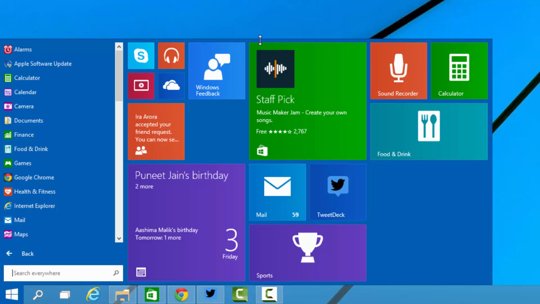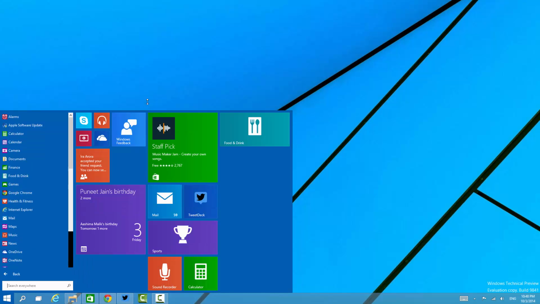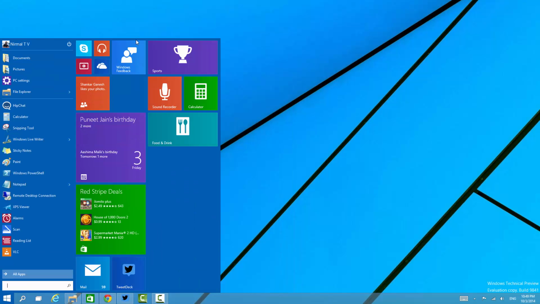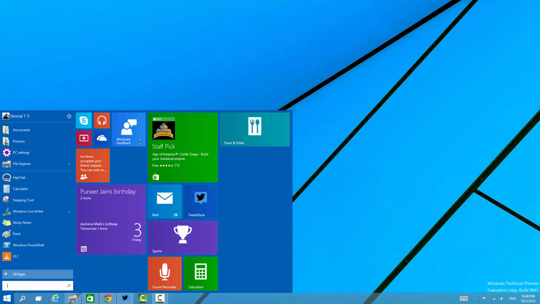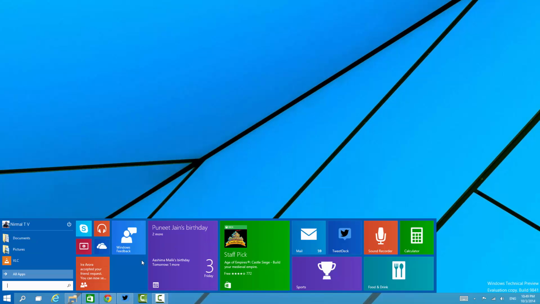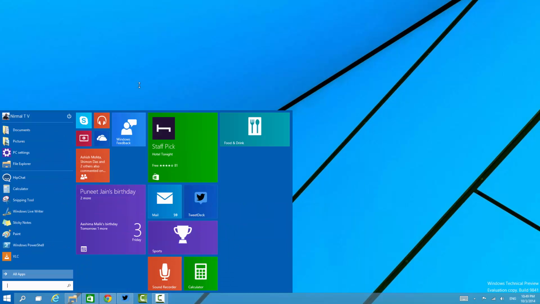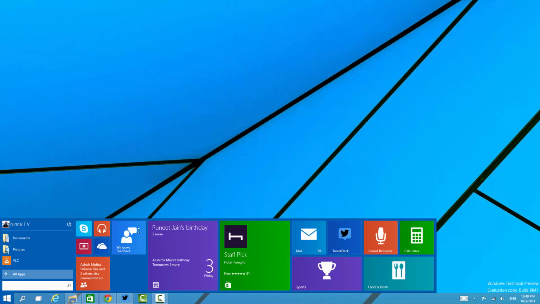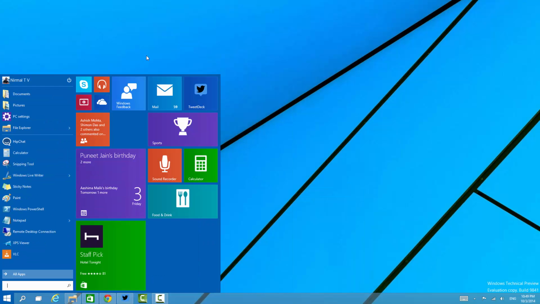Now you can do one more thing. You can just drag from here and increase the size. You can just drag and decrease the size also. So you can have a flatter menu or you can have a taller menu. That's up to you. Based on your preference, you can just resize the start menu.